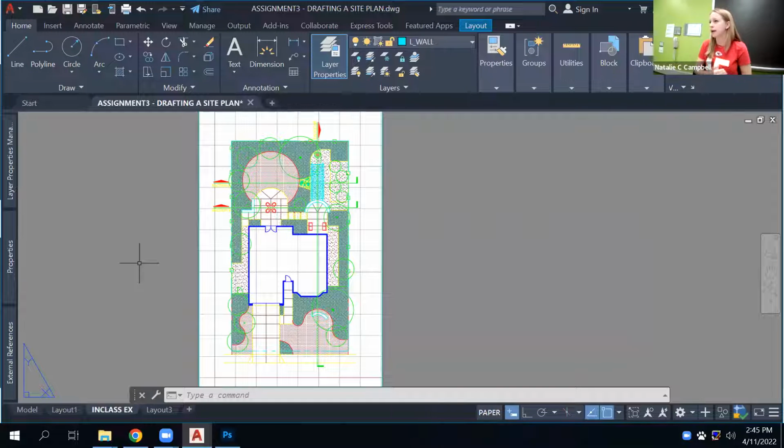Okay. Is everyone good loading in their plot style? No. Okay, I'll give you a second.